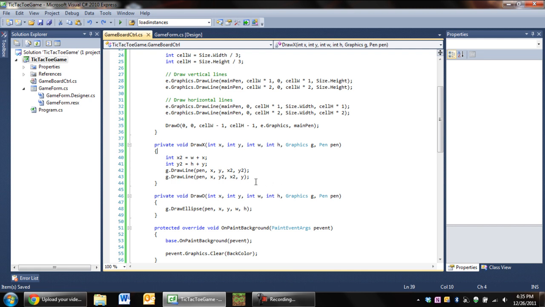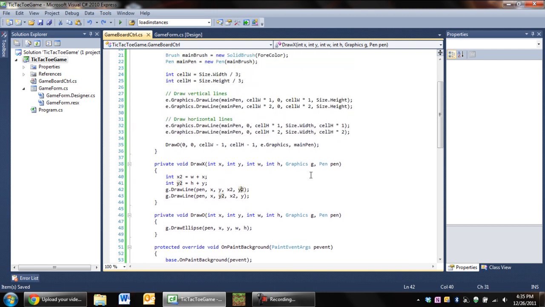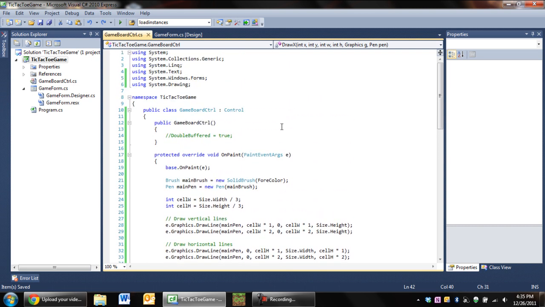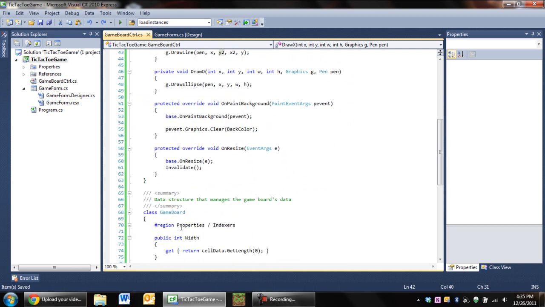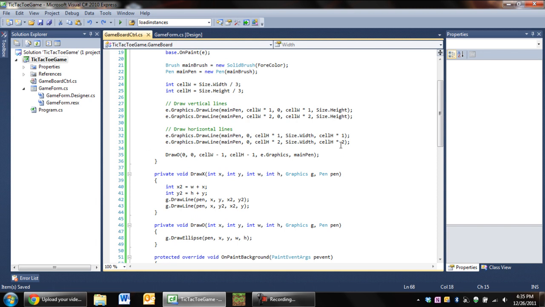So yeah, that's pretty much all for now. In the next video, we're going to be attaching the game board data structure to the game board control and rendering the marks in each cell. So that should be fun.